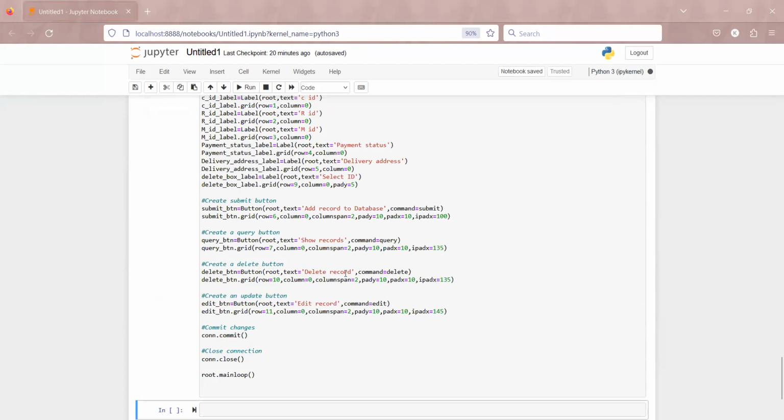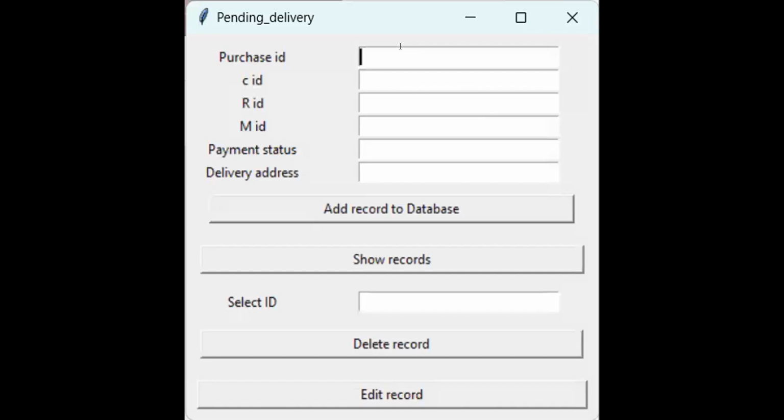now I'm going to share the window. This is the pending delivery window which just came out when we executed the code. We have the add record to database, show record, delete record, and edit record commands. In purchase ID, we are going to add some record to database. Let's take some random values.